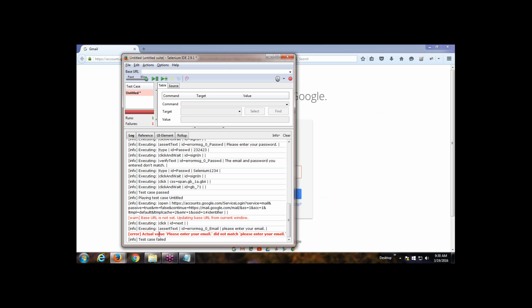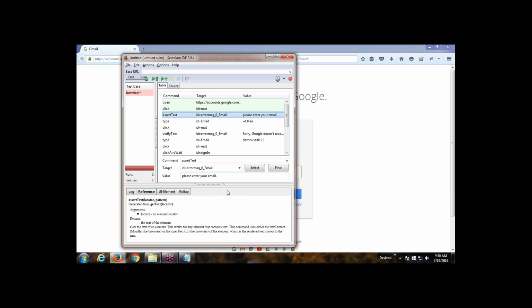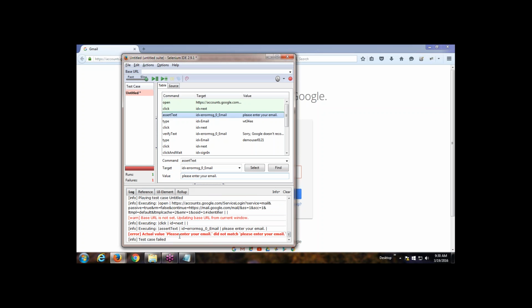The actual value, "Please enter your email id", did not match our expected value, which we had set in our Selenium IDE recording. This is our Selenium IDE where we stored this value. You can see both are not matching, because the only difference is this is a capital P and this is a small p, and it stopped here; it did not move ahead.